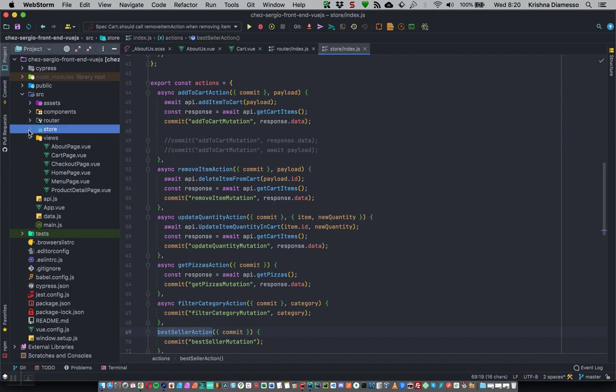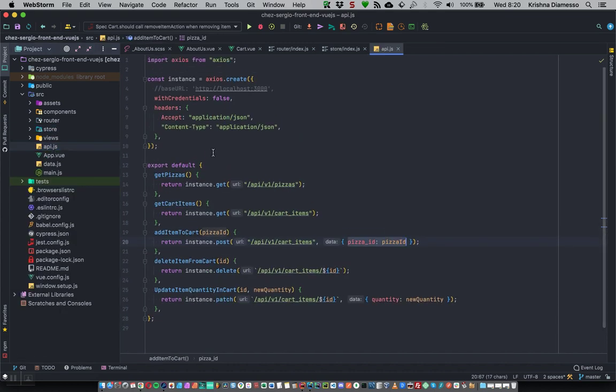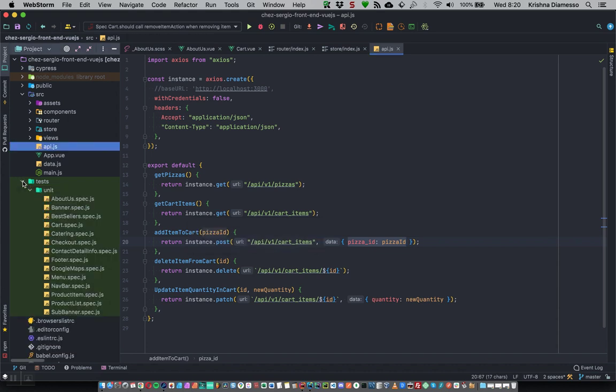Another thing I want to show you is the API. The API is extracted, and this makes it easy to use either in the store, or later on if I'm doing tests, they can be reused pretty easily.